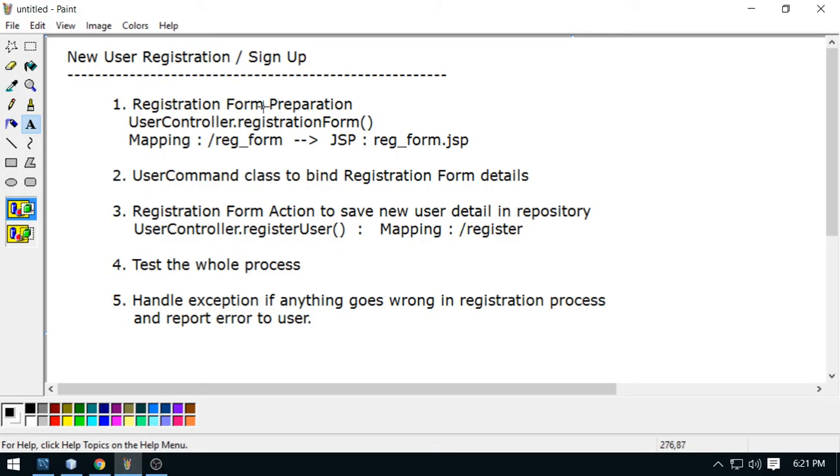So we need to prepare a registration form. The very first step is that we need a form to be displayed where the user will enter all the details. So this is my preparation part. I'm going to use the user controller, where I will add one method, the registration form method. So this part is the preparation of the form.